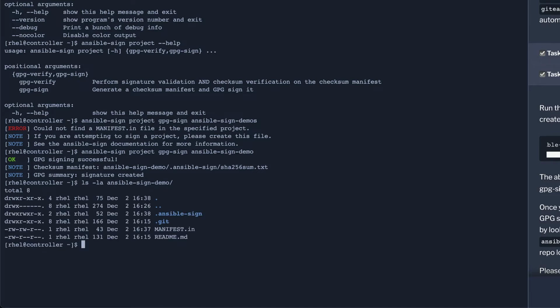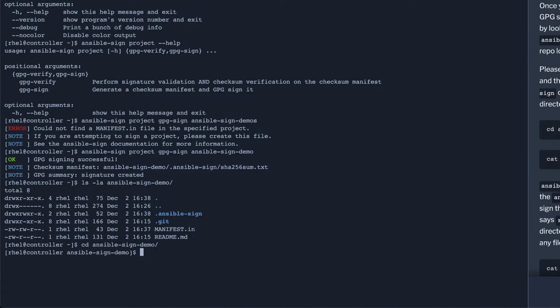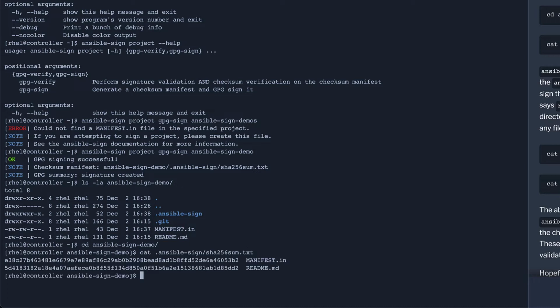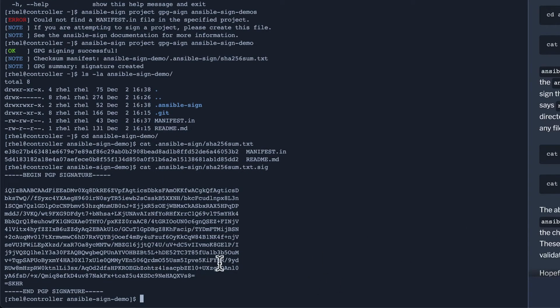Ansible sign demo, I'll actually see in here that there's a new Ansible directory. And specifically, if I go into the folder sign demo, I can actually just cut and paste and look at these two signatures. So one is the checksum, telling us the checksum for the files within there. So it's actually looking at each individual file. And the second one is the actual signature file.